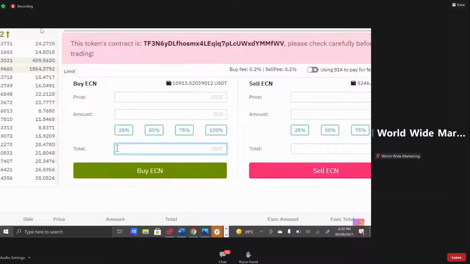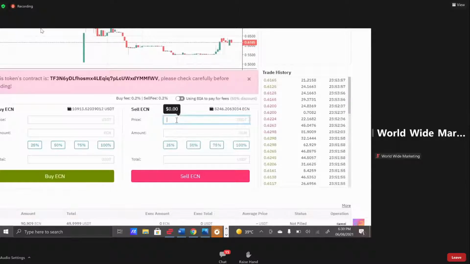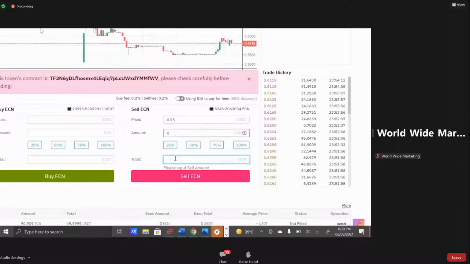Now, come to the second phase. We have completed the buy of ECN. Now, if I want to sell my ECN, it's the same thing. The current price is 0.6165. I want to sell my ECN at the price of 0.75. Now, how much USDT do I want against this 50?